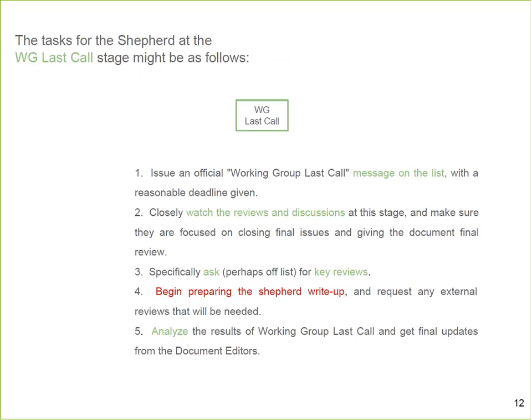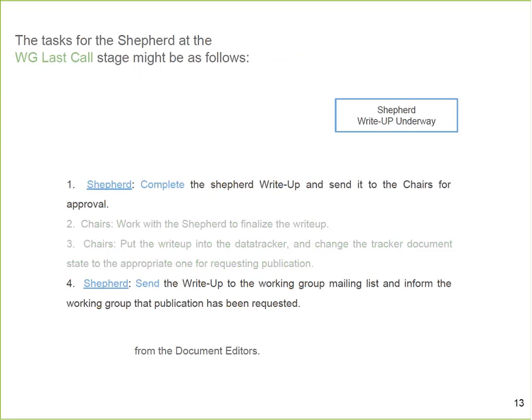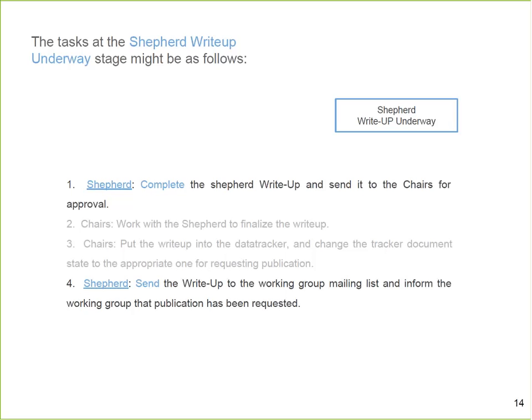And in the working group last call, the shepherd should review the messages on the list, watch the reviews, and ask for a specific review in case that is necessary. It will be good to start preparing the shepherd write-up and analyze the results with the chair. For the shepherd write-up step, the write-up should be done and sent to the working group mailing list, and inform in the email.